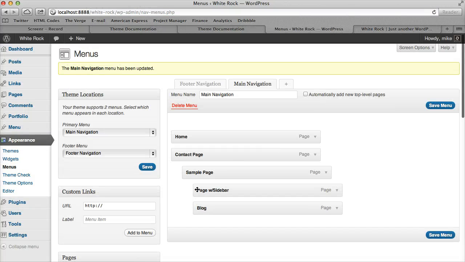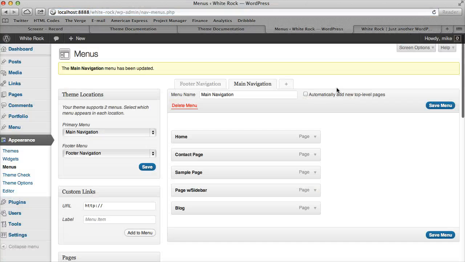It's really easy. And let's say we wanted to drag these back and not have them in a drop down anymore, you can do so like that. It's really, really easy to have all sorts of menu items and drag and drop them.